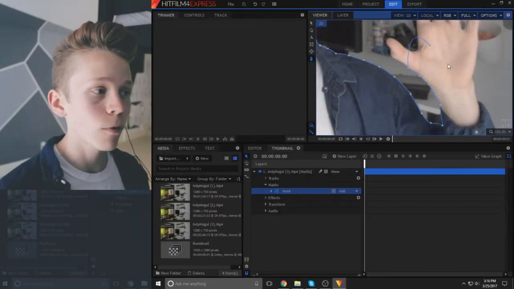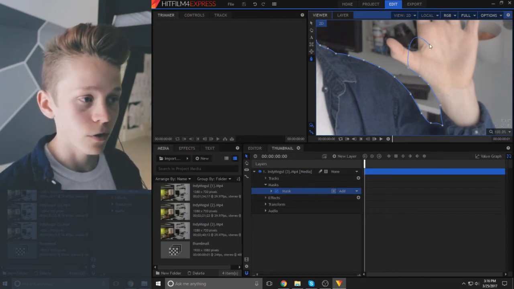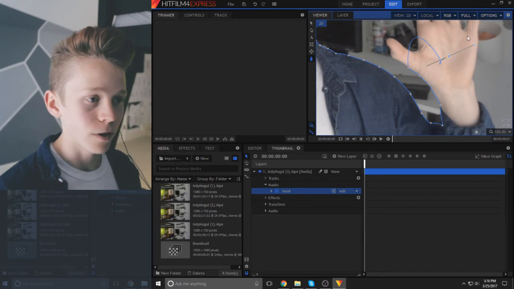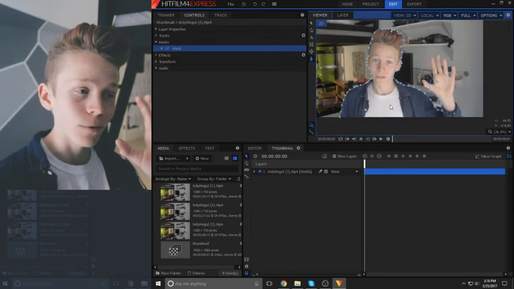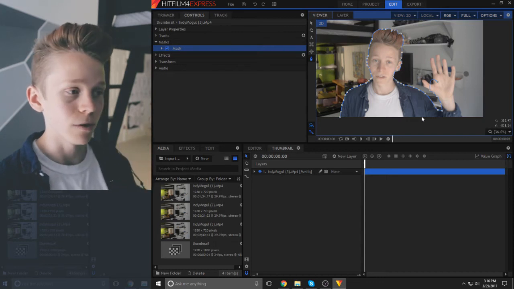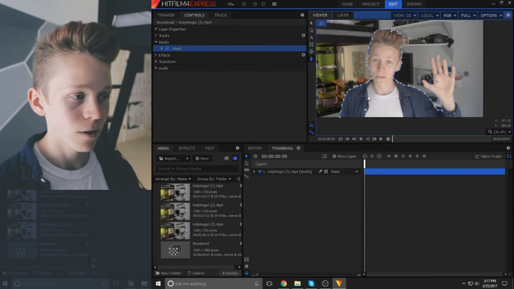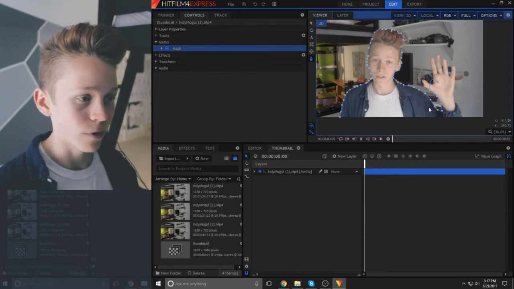As I was saying before HitFilm crashed on me, there's a trick that you can use when your points get very unresponsive and it gets very difficult to draw a mask. What you can do is end this mask and start a new one, and then it will be responsive again. So what I'm going to do is separate this into two masks, one for my arm and one for the rest of my body.